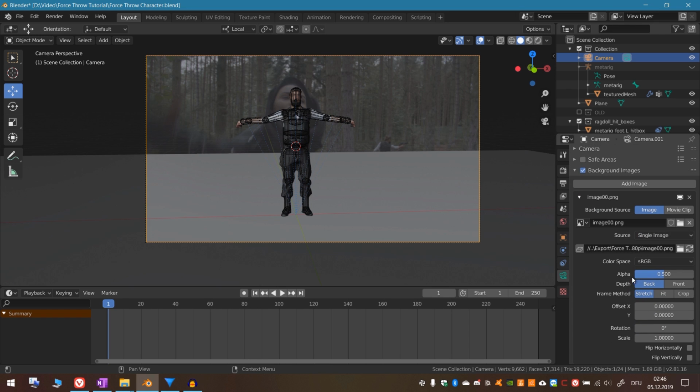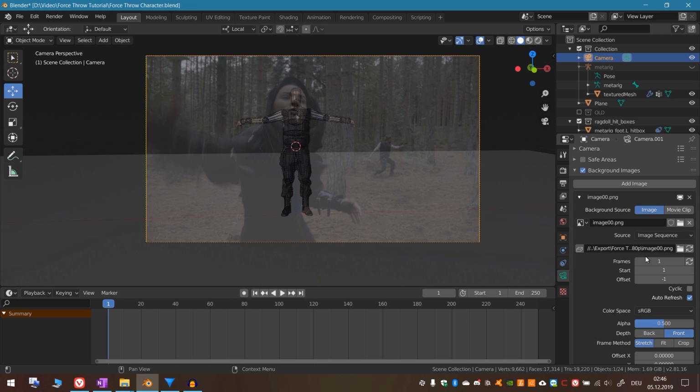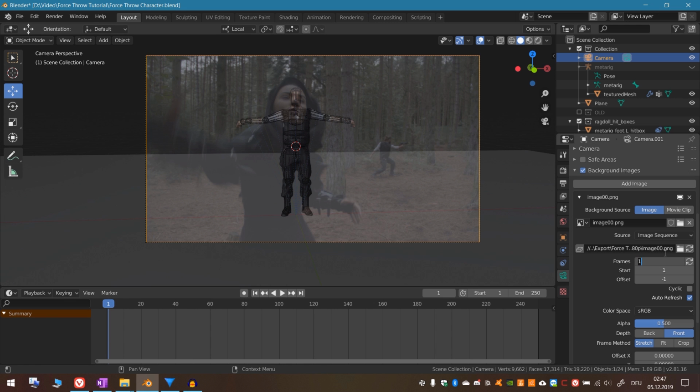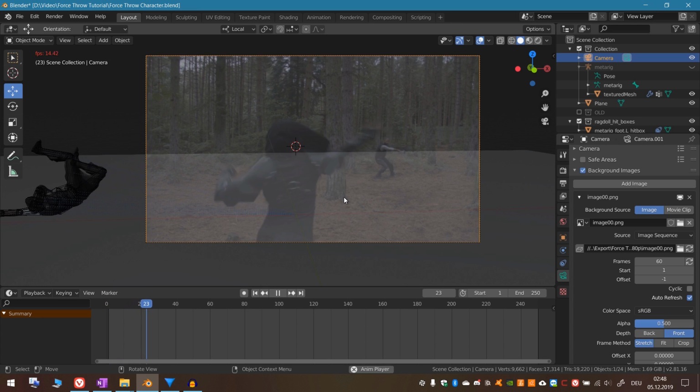In this menu here, change depth to front and also change source to image sequence. Here in frames you have to put in the number of frames the image sequence has. For that you can also go back into HitFilm and change the time display to frames. Go to the last frame and you'll see you have 60 frames. So type in 60 frames and when you play it back you see it moving.